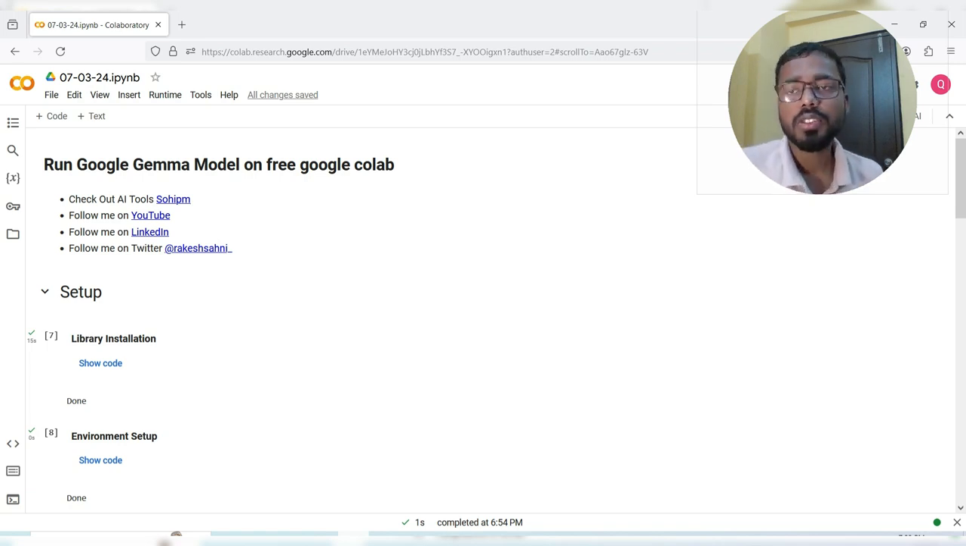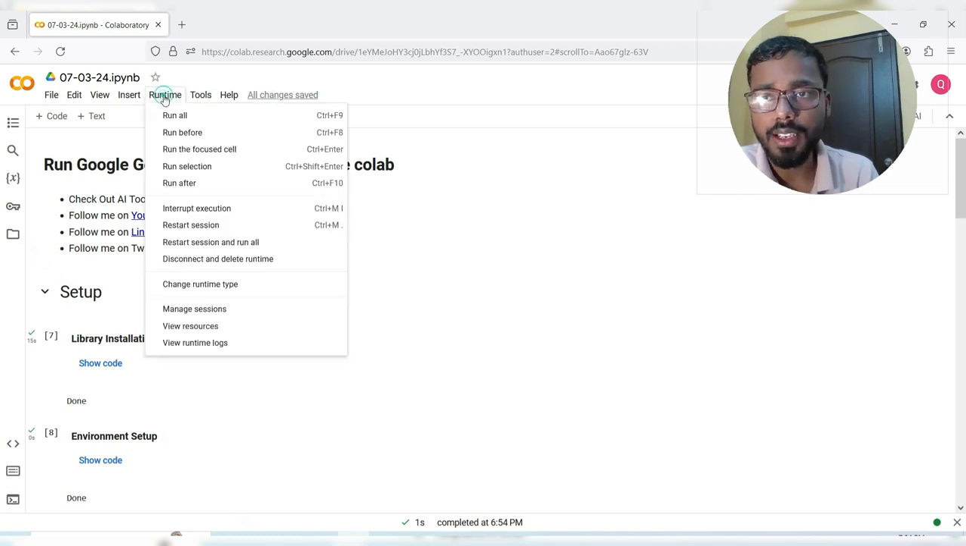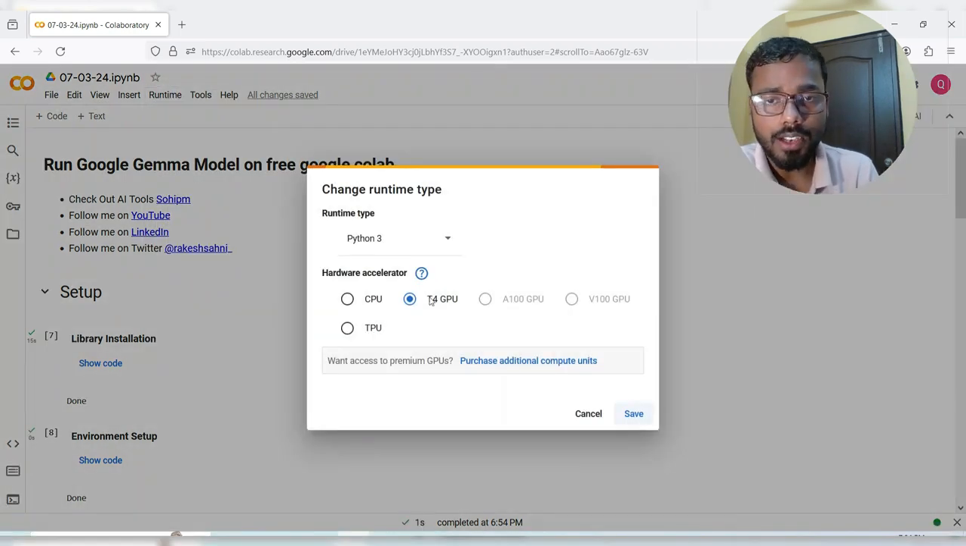Before running this, we have to set up only two things. I think the first is you have to change the runtime, right? So here you can click over here and you have to change it to GPU, because without a GPU you can also run it, but it takes a lot of time for prediction out of the model.